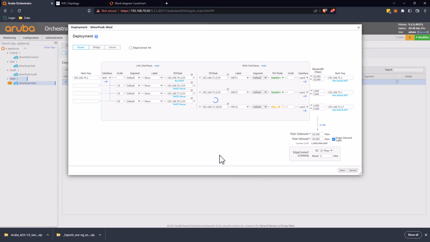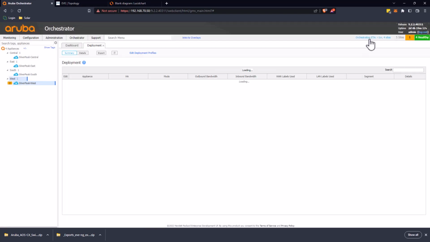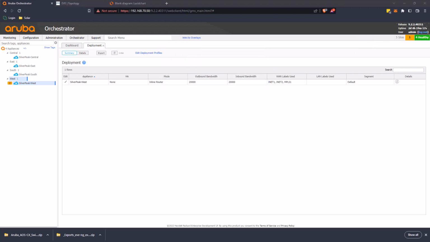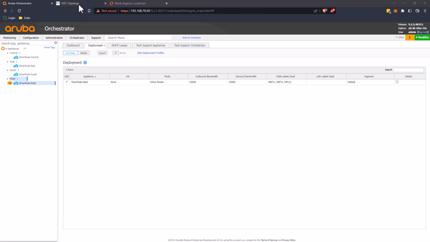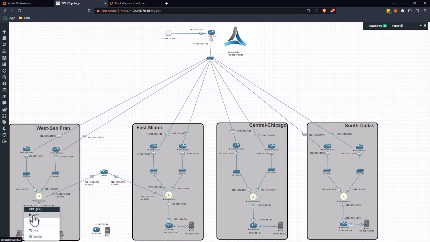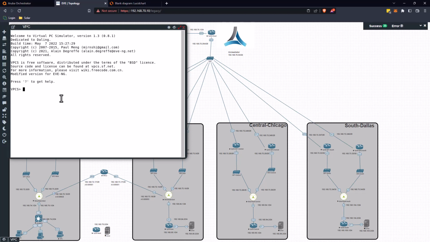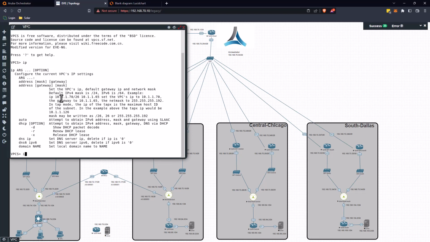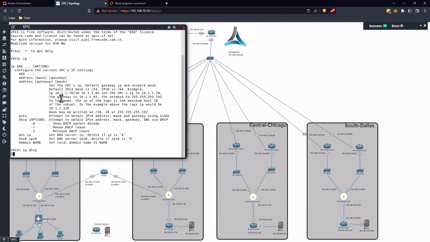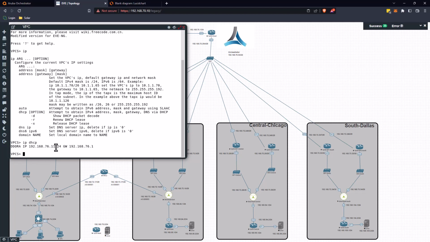We'll go ahead and save this. And again, as soon as I do, you'll see it just pushing that out. Now that that's pushed out, with any luck, I'll be able to jump over here, boot these virtual PCs, and we should be able to get a DHCP address in the relevant VLAN. So as soon as these guys boot, I do IP DHCP. It's going to go ahead and try to request an address. And there we got one.